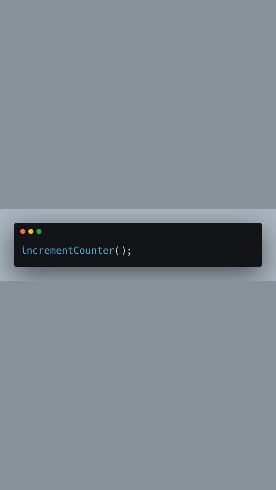Immediately after declaring the function, we call increment counter. Note that this is not inside another function. Due to this function call, the counter will be incremented to 1, even before we export it or use this module anywhere else.